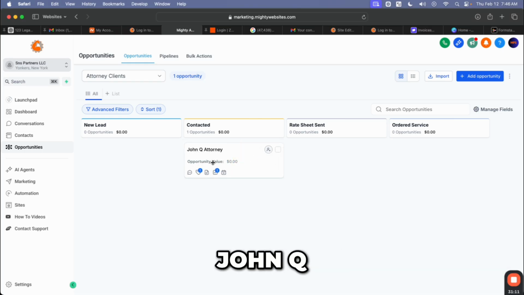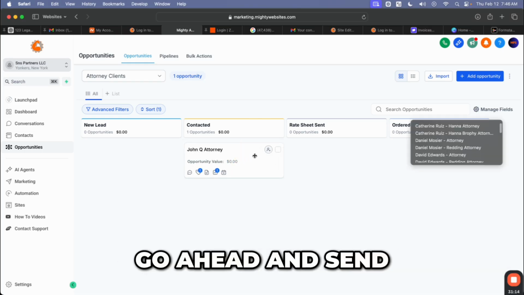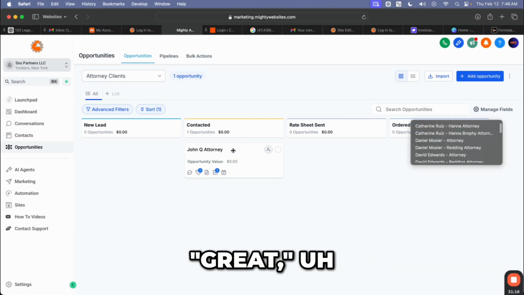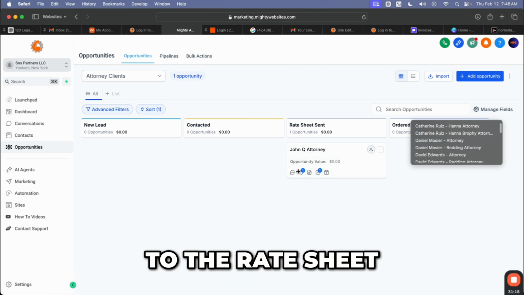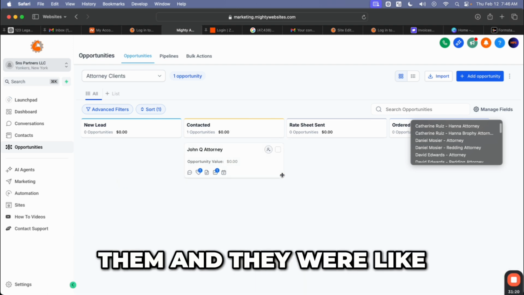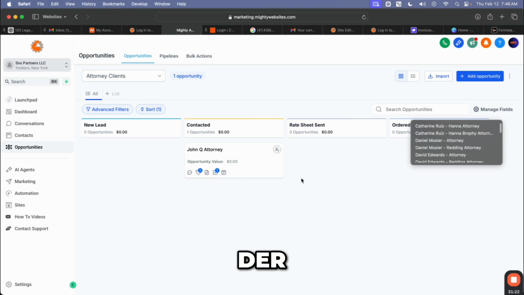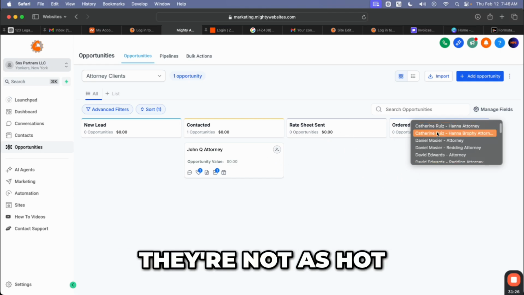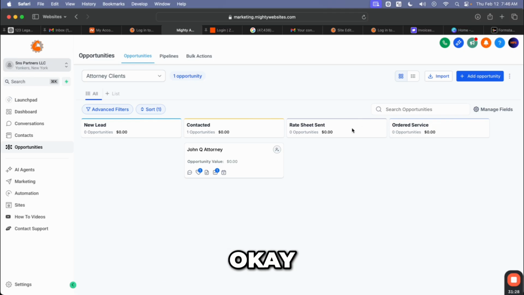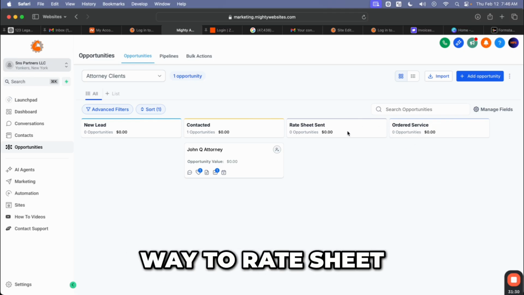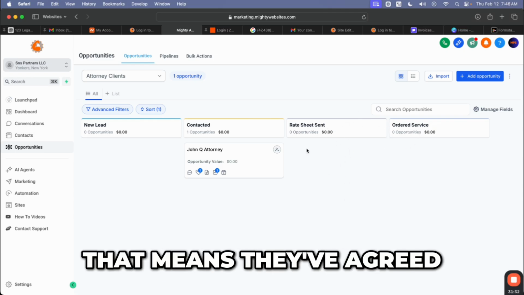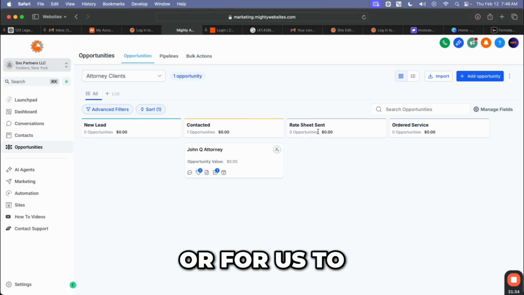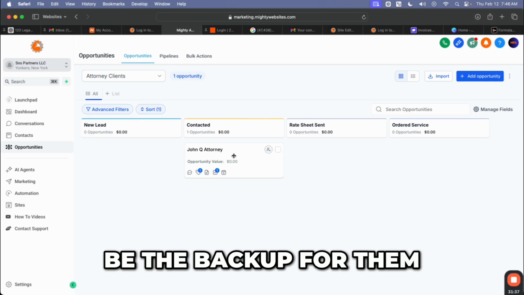So if I called John Q Attorney and he said, yeah, go ahead and send me a rate sheet, I'll say, great. And then I'll go ahead and move him to the rate sheet. But if I contacted them and they were like, oh, yeah, we already have a server, and they weren't really that interested, I would not move them over here yet. They're not as hot. When they get over here all the way to rate sheet, that means they've agreed for us to send them our rate sheet as their backup.